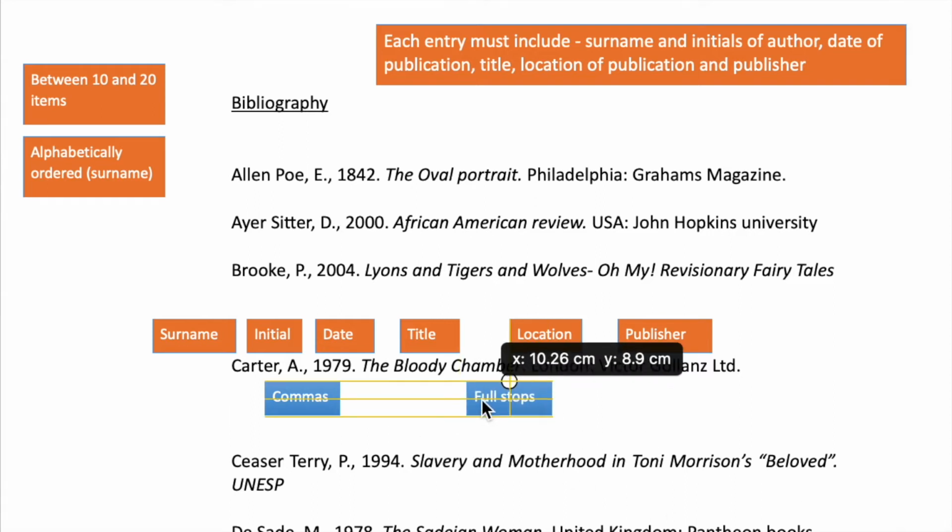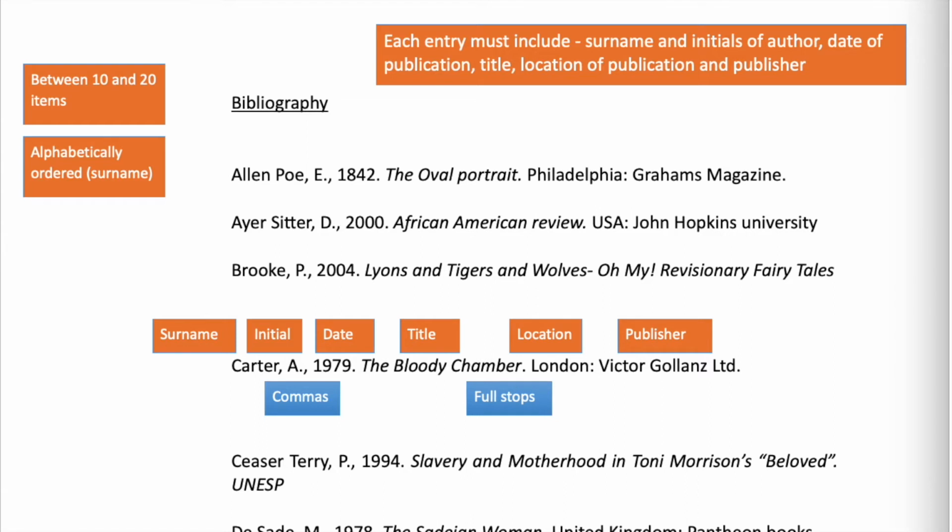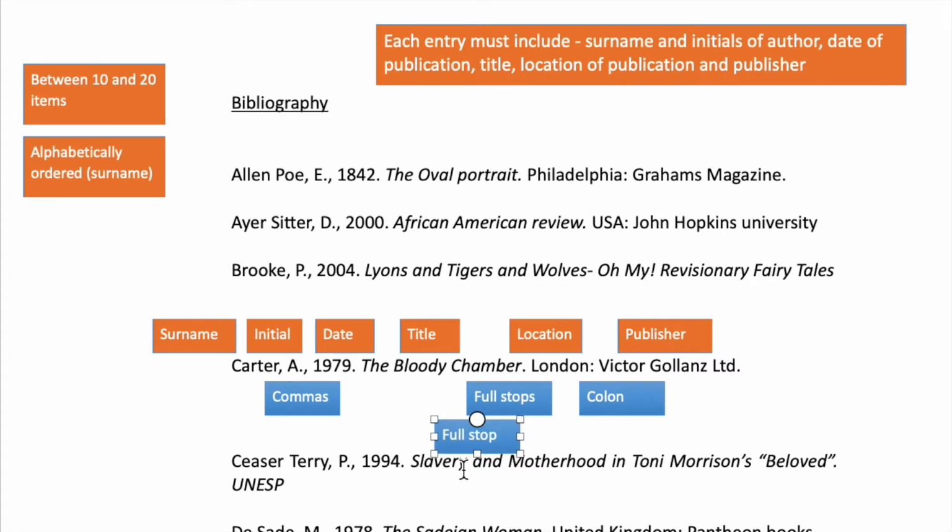The date, 1979, and then the title, which you put into italics. After that, then the information that might seem less obvious to you, but is still vitally important: the location in which it was published, it was put out in London, and the publisher, Victor Gollancz Limited. Now, notice also the punctuation that I've highlighted here. You've got a mix of commas, full stops, a colon after the location, and a full stop at the end.